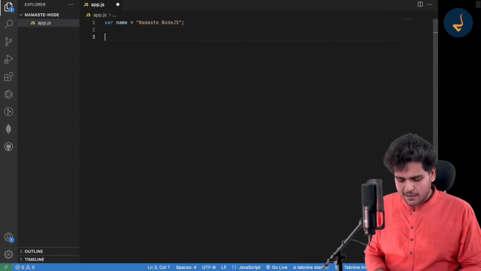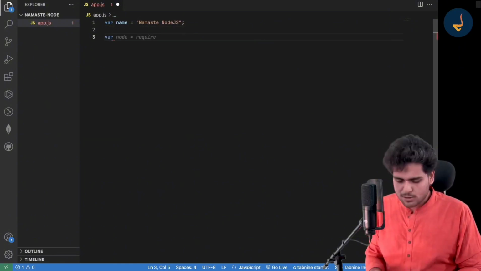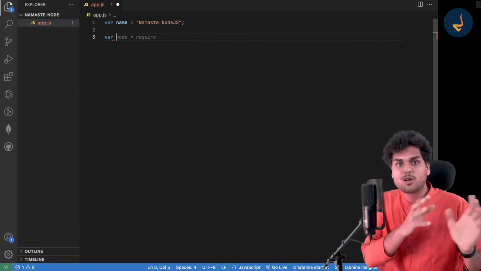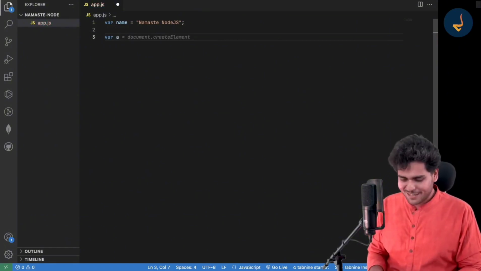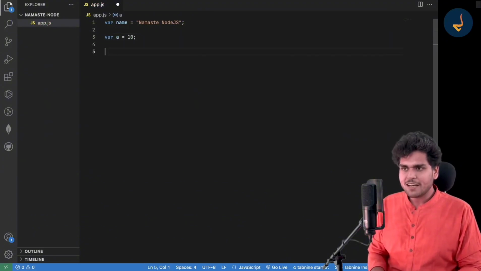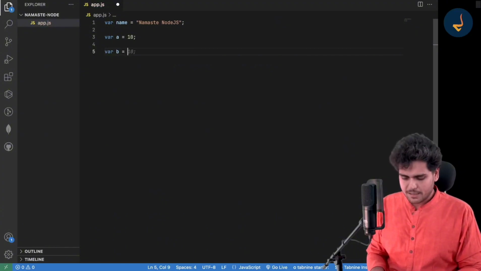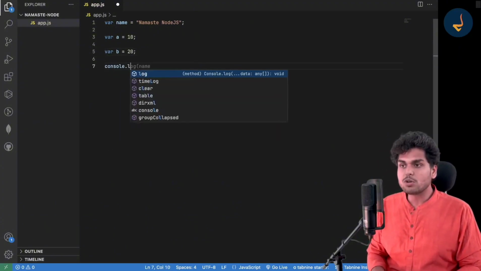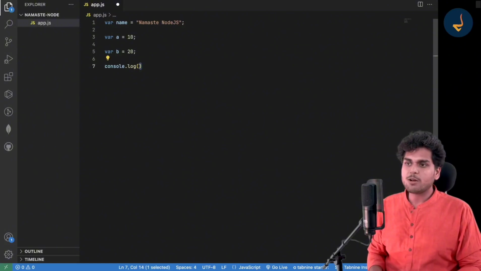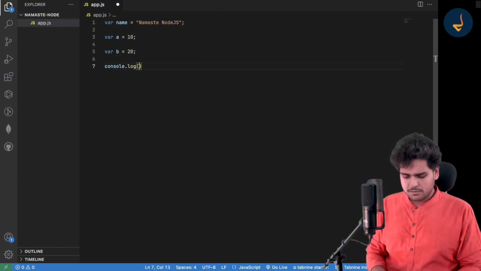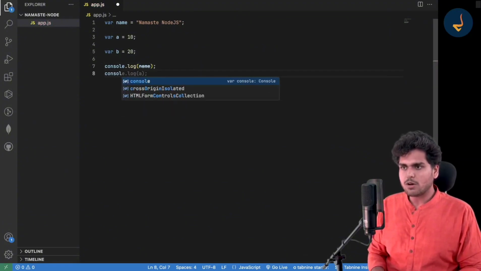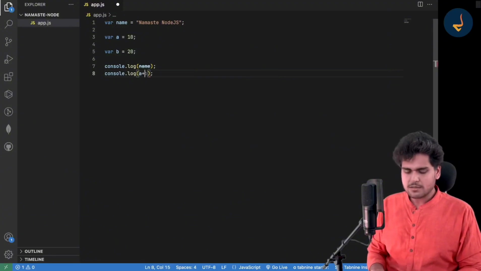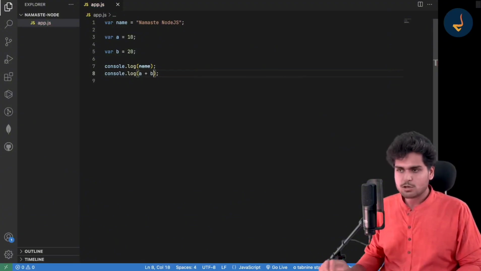Let's add some numbers also. I'm just showing you a random demo of some JavaScript. Let's write a is equals to 10, and then b is equals to 20, and all the code can be executed. Now I can also do a console.log, and let me first of all log the name. And I can also log the value of a plus b.